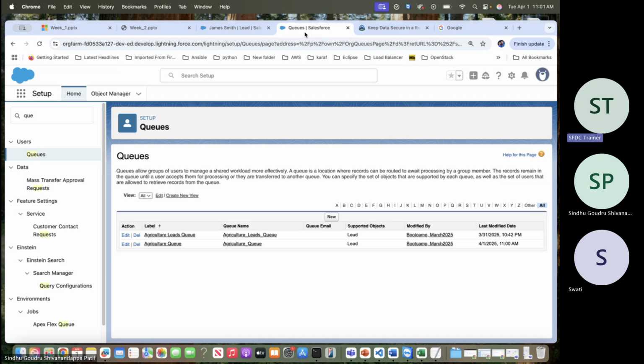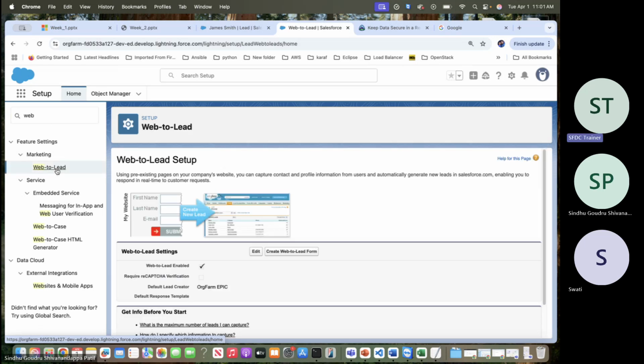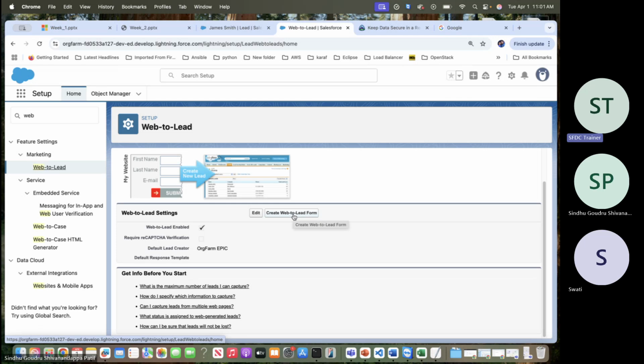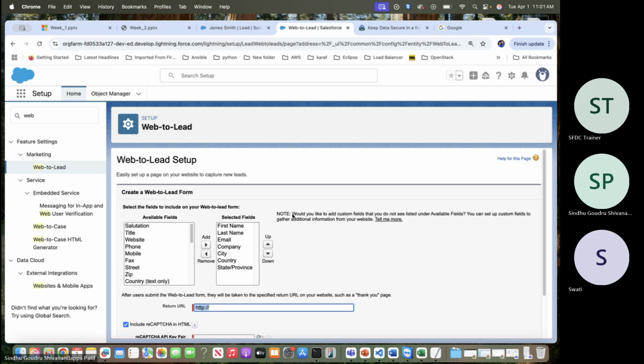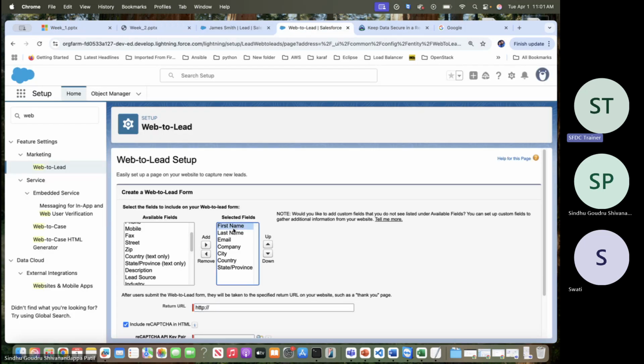So what we have to do: set up, go to web to lead, and then create web to lead form. What all fields do we need? First name, last name, email, phone, industry. First name, last name, email. We don't need company. City, you can remove. Country, you can remove. State, you can remove. We need industry.